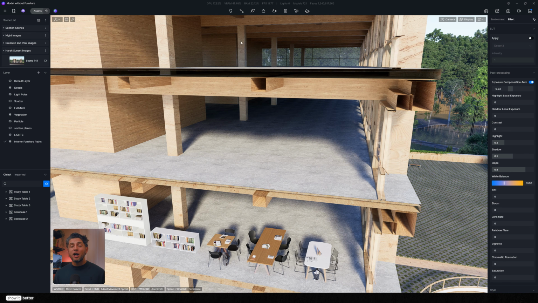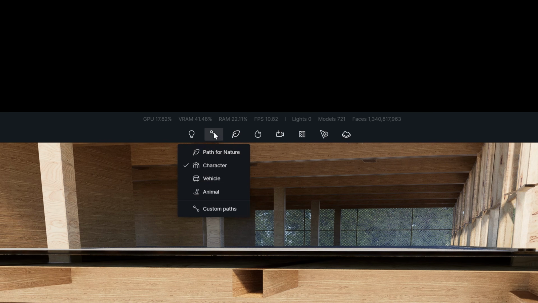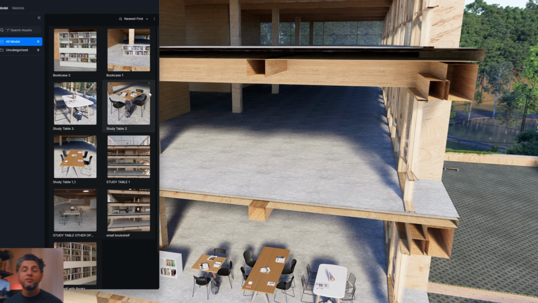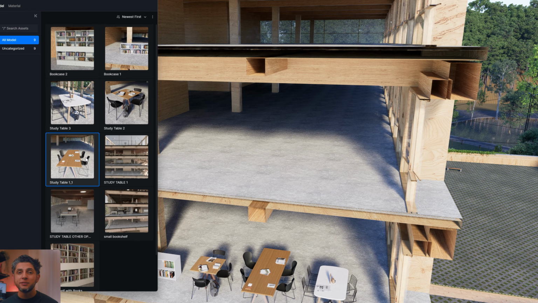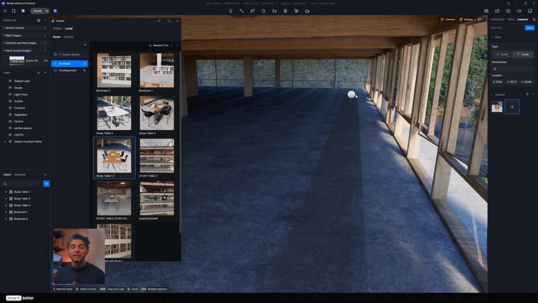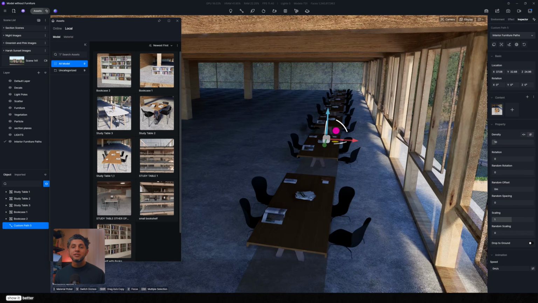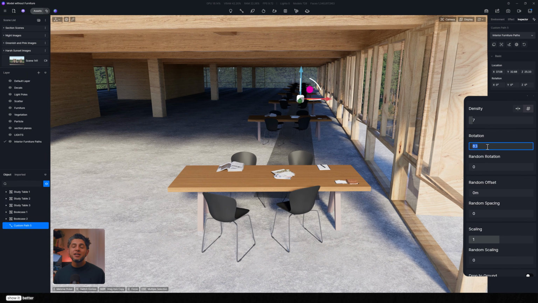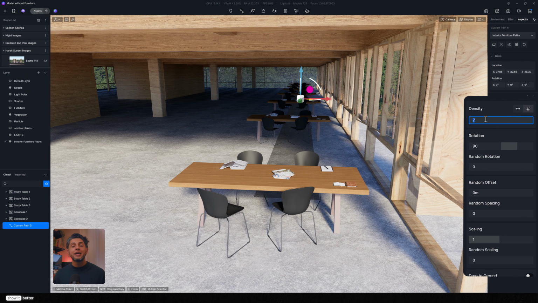Now in the top bar, I'll select the paths option. Then I'll select custom path. Now I'm going to click on the plus icon and choose a table group that you previously created, for example this one. Then just define the path where your custom assets are going to be located, like from here to here. And then I can adjust different parameters, like for example the density, the rotation of the objects, and offset them to make them look naturally imperfect.